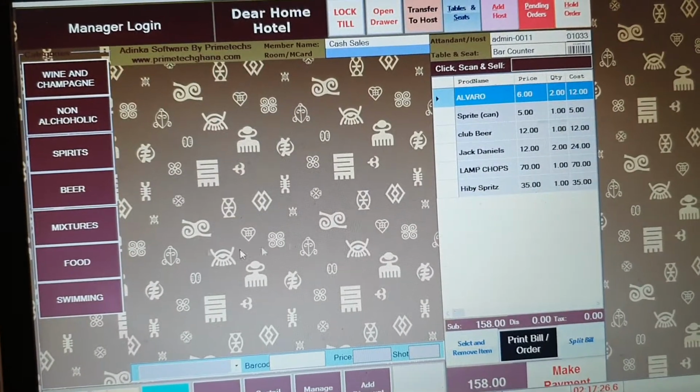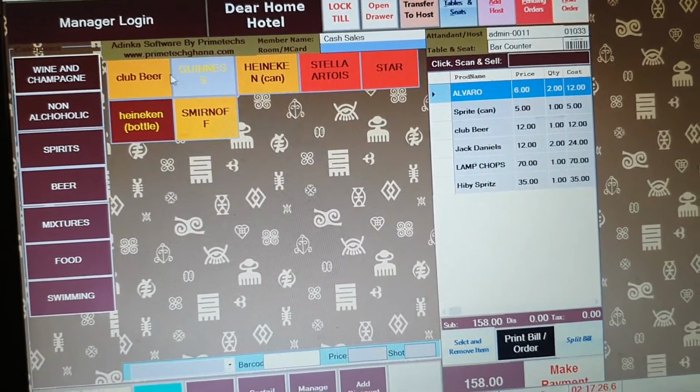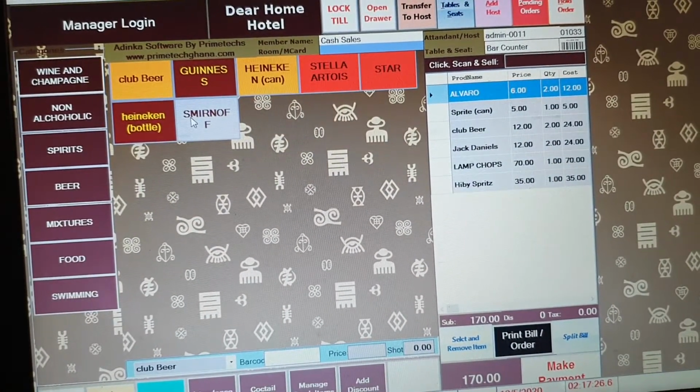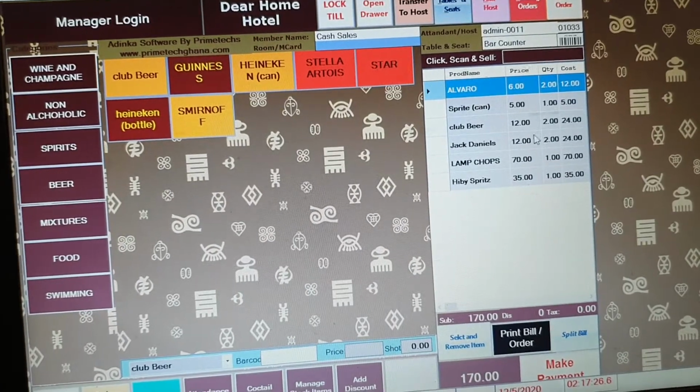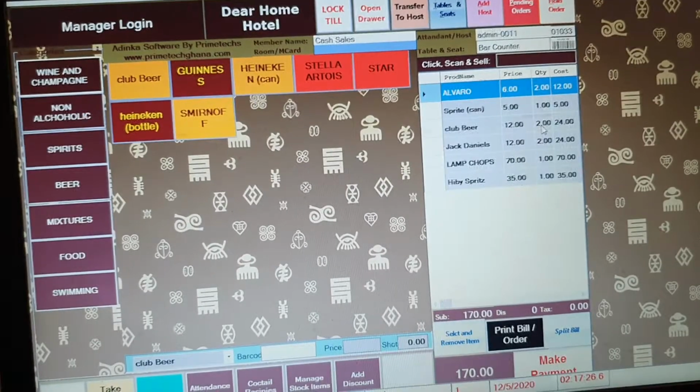Yes, that's my bill. Then I add maybe club beer. Do we have club beer? Yeah, one club beer. Okay. I printed a bill to the customer. Was there club beer? Okay, so I've added 1 more club beer. There was 1 in it already, so I added 1. It's now 2. Now I printed a bill to the customer.